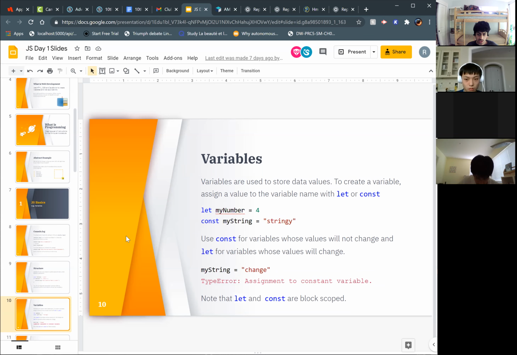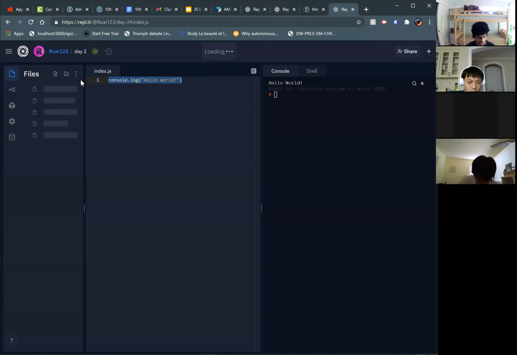So let's try variables. JavaScript is interesting because there are 2 main ways to declare variables. The let keyword is used when you want to declare a variable whose value can change, and const is used for a variable whose value will not change. And if you try to change that variable's value, then you're going to get a type error: assignment to constant variable. So can everybody try this?